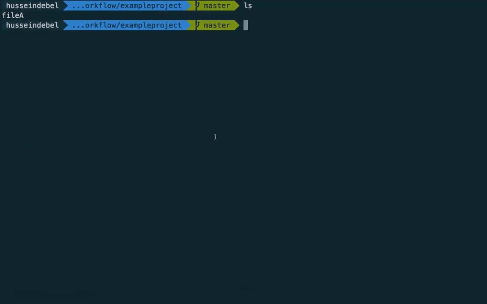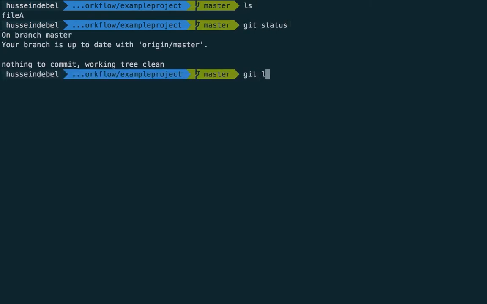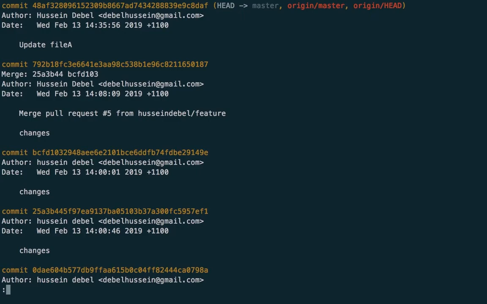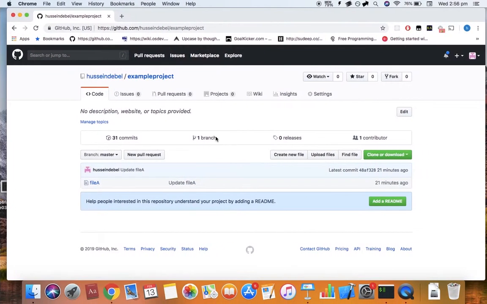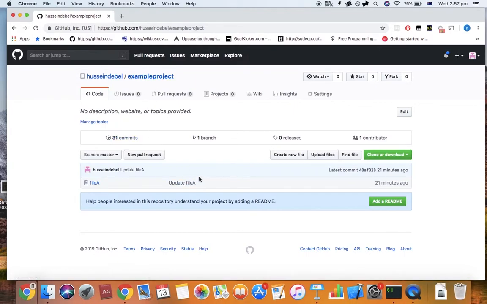So here is my directory with my project in it. It's already got Git on it. There's a bunch of logs already on it as well. And my GitHub repository is over here. There's a total of 31 commits with the example project.